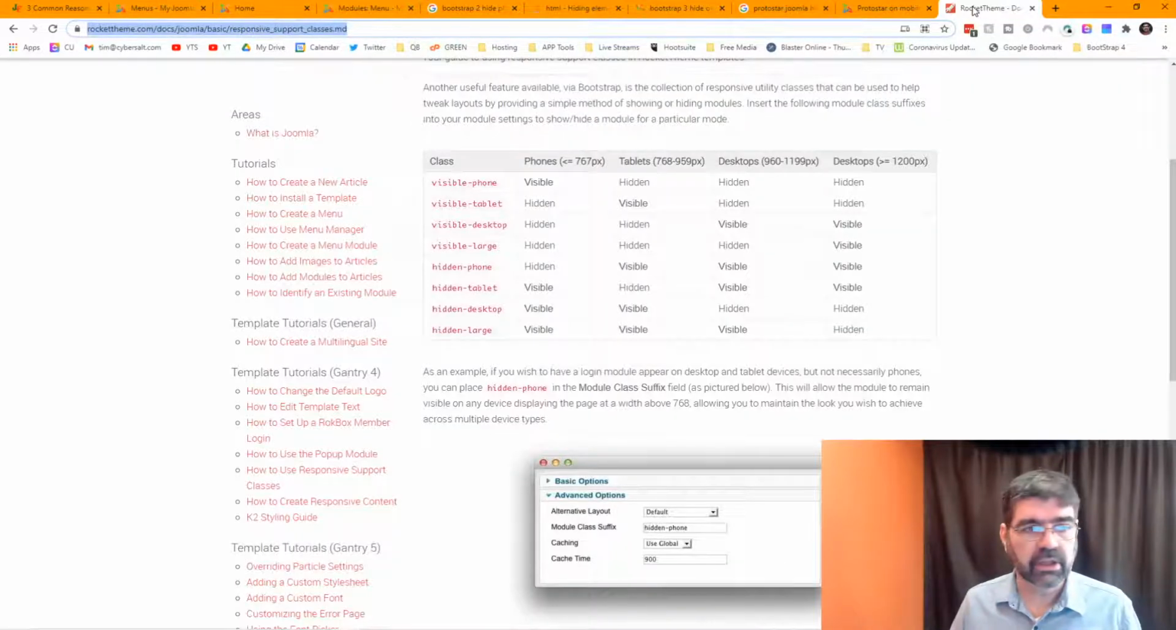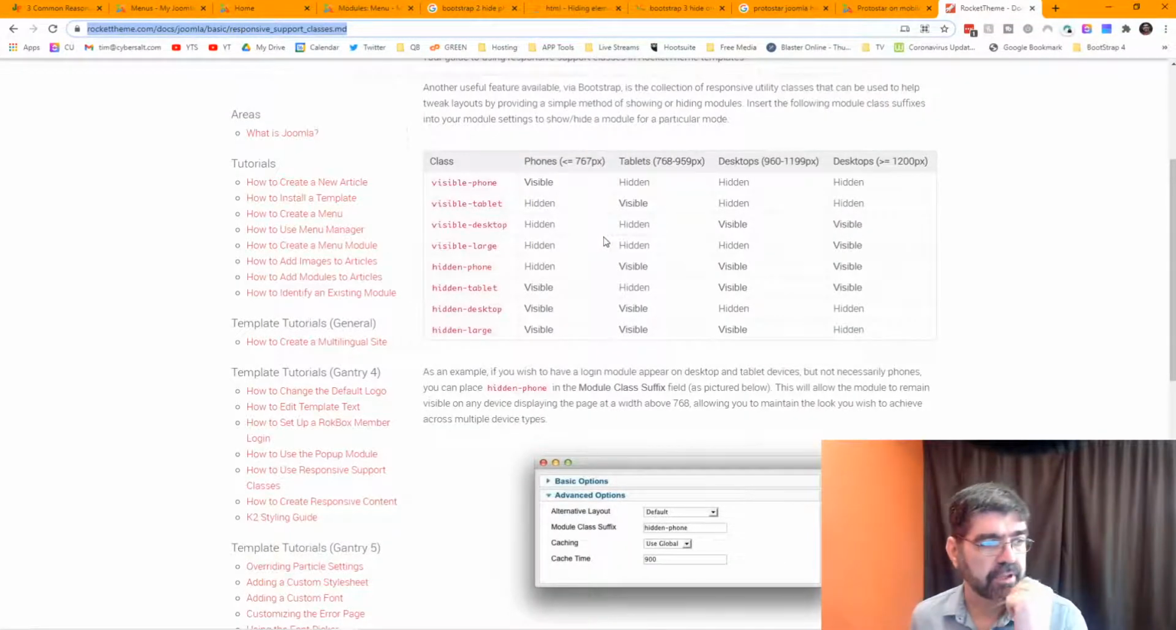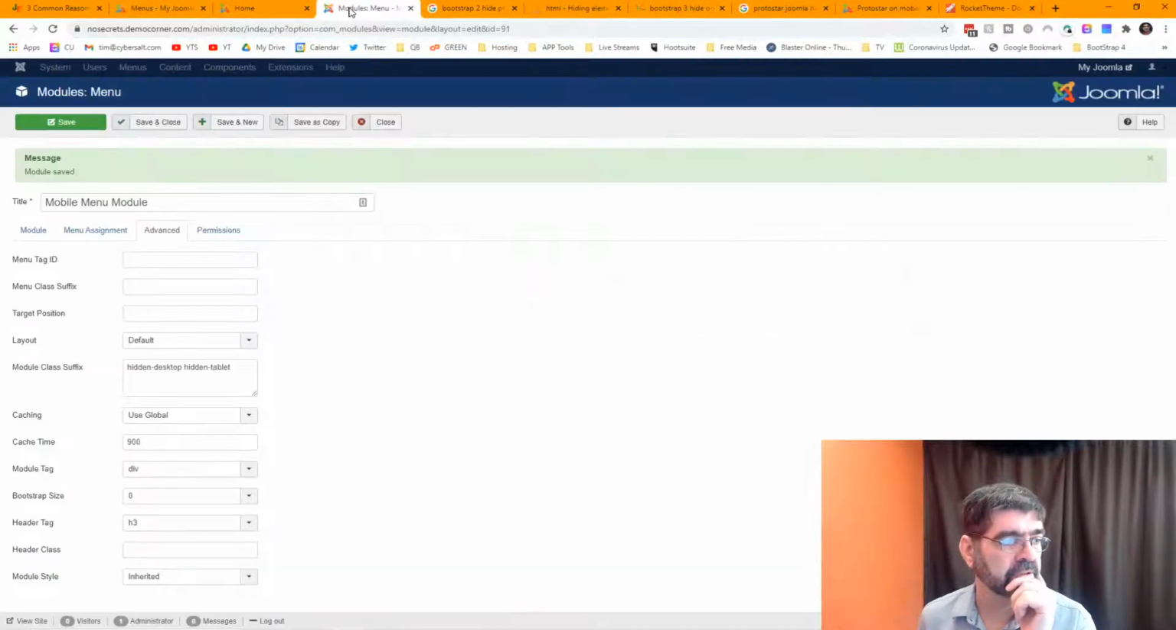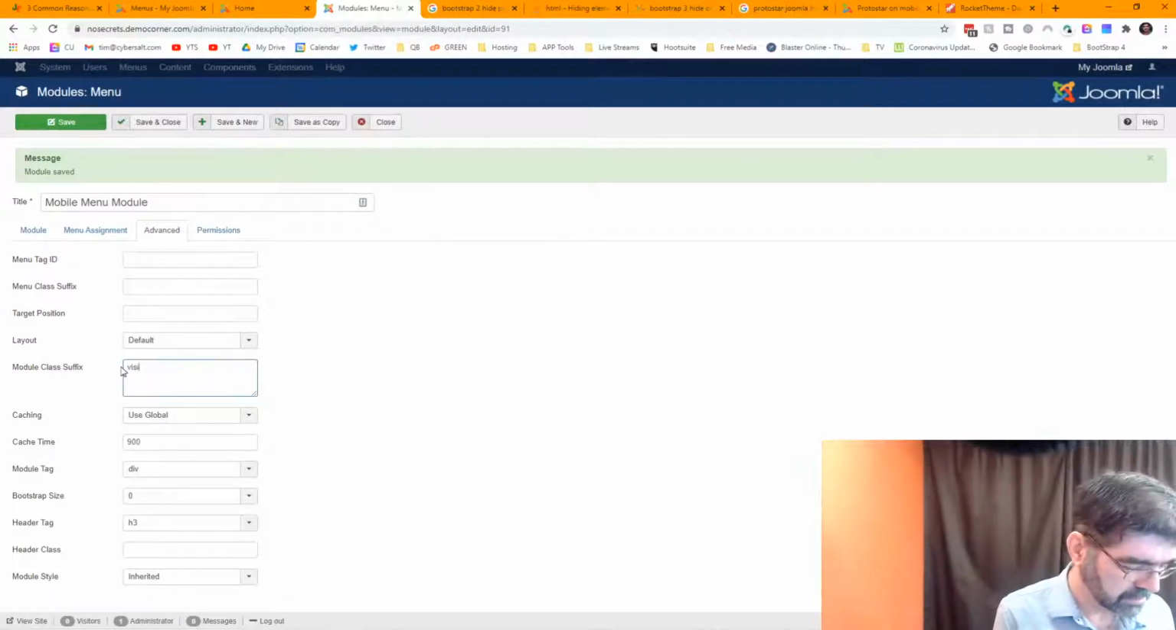Now, let's consider the logic here as well, because by saying hidden, you're saying don't show on tablets. You're only hiding it, but show it everywhere else. However, if you say visible, you're saying I only want something visible on tablets. So maybe I should have said visible instead of hidden. Let's see here. So here's the mobile menu. I want it visible. So this is the mobile menu. Visible.